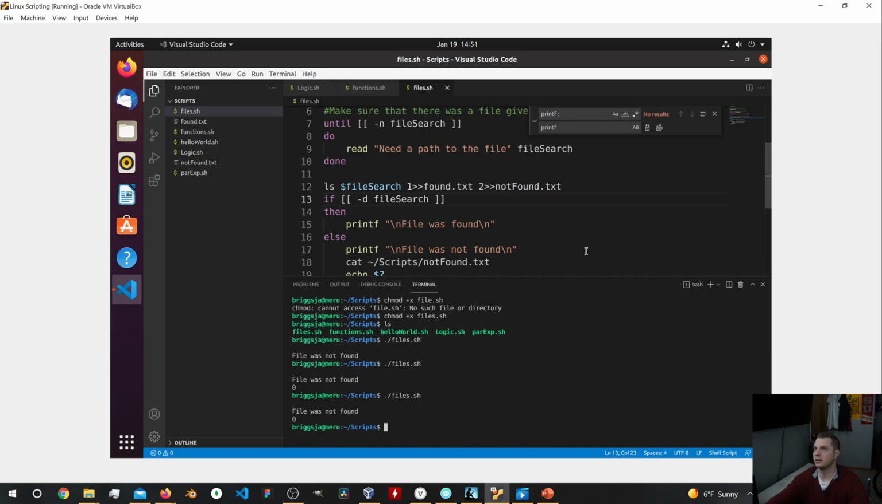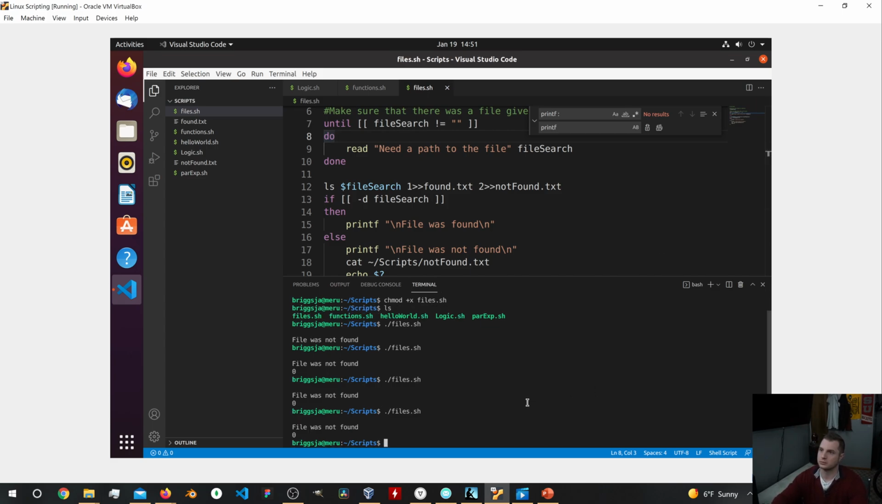File is not found. That did not work. Okay. So I'm going to use typical programming logic here. So if file search does not equal empty string, this makes more sense to me. Here we go. That should certainly run. What am I doing wrong?